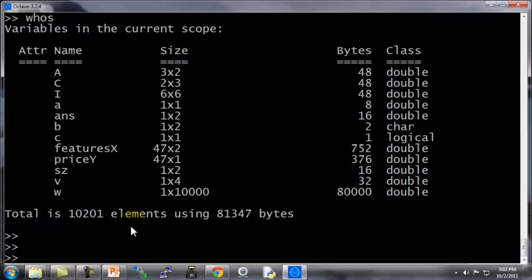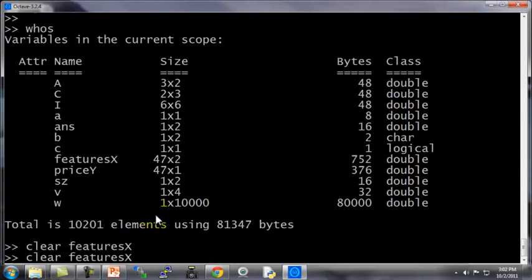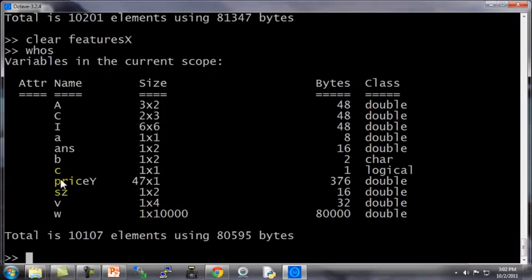Double means double precision floating point, so that just means these are real values, floating point numbers. Now, if you want to get rid of a variable, you can use the clear command. So clear features X and type whos again. You notice that the features X variable has now disappeared. And how do we save data?